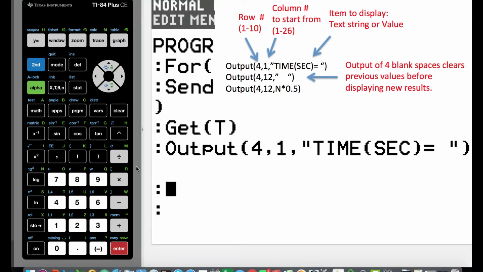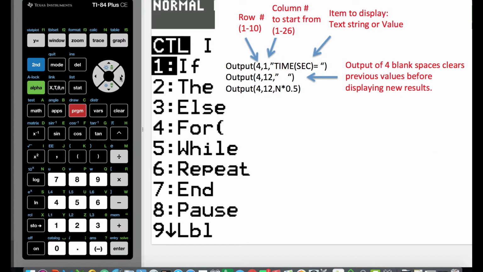Next, we will use an output command to clear any previous values that have been displayed to assure that leftover characters do not cause confusion. Then we will use another output command to display the results of a new calculation into the blank space. Let's enter the output command.